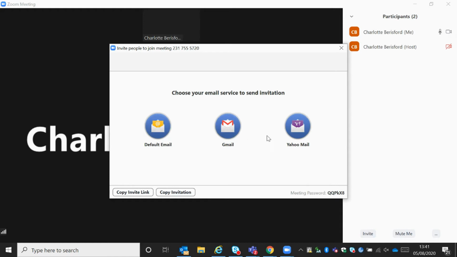There are 3 options here. The first of which is default email, and what this means is if you select this option, it will open up a separate page to whichever email service you primarily use. You've then got the Gmail option or the Yahoo Mail. At the bottom here, there are 2 additional buttons. The copy invite link will simply copy the hyperlink for the meeting automatically to your clipboard.